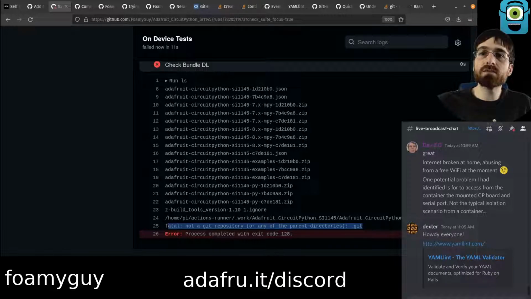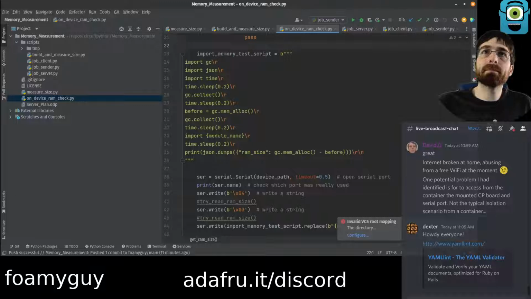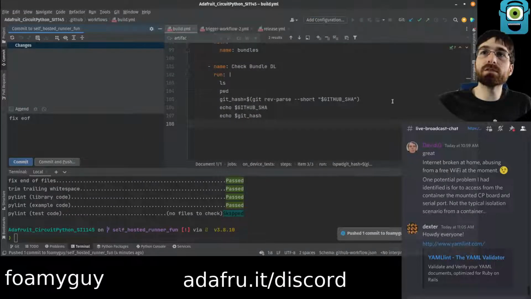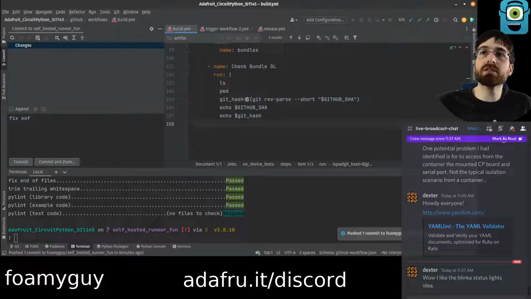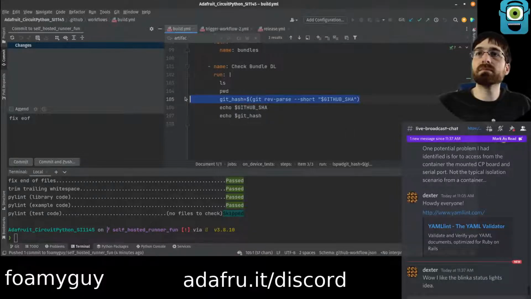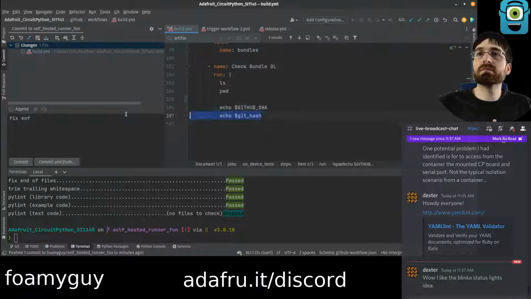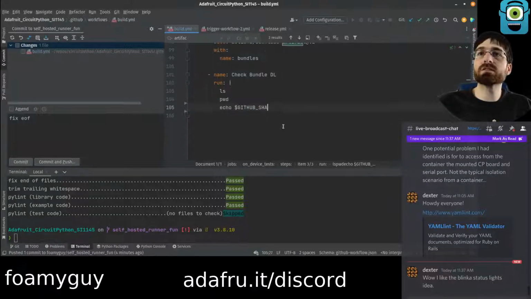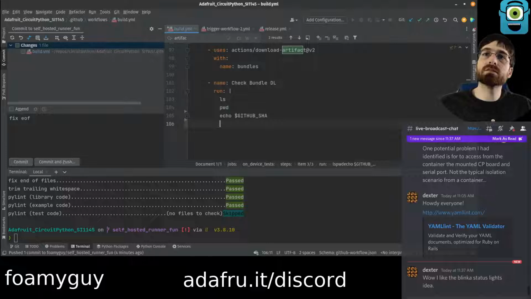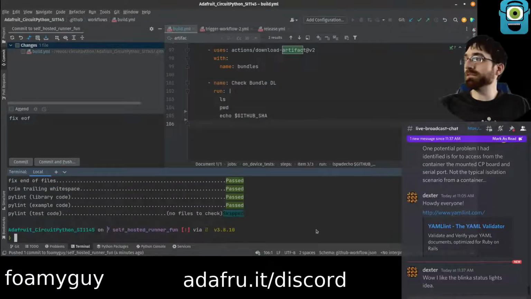Not a Git repository. Not a Git repository. So this didn't work. Oh, Git. I see. Yeah, that's not working. Maybe we just do this. Fortunately, that means we get to wait for another run.